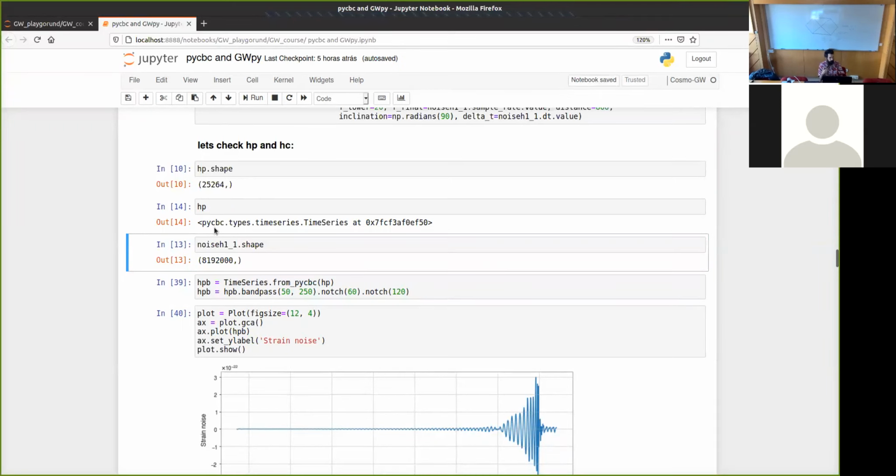Don't ask me why they are different, because they are developed for the same kind of group, but I don't know if the people don't agree with each other or prefer it like this. So you always have to convert from one to another. The good thing is you can always do this with GWPy.